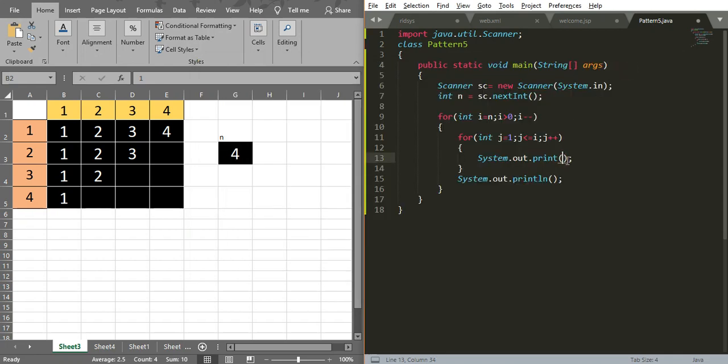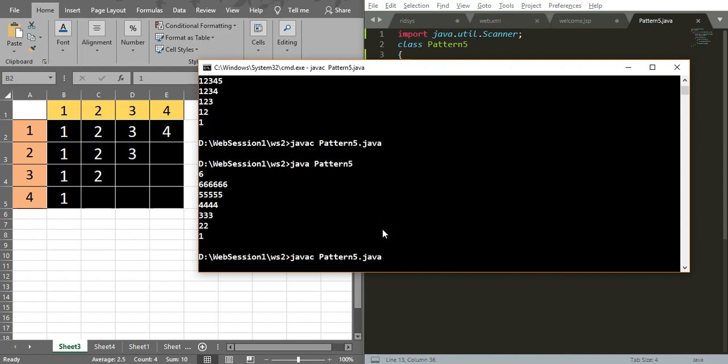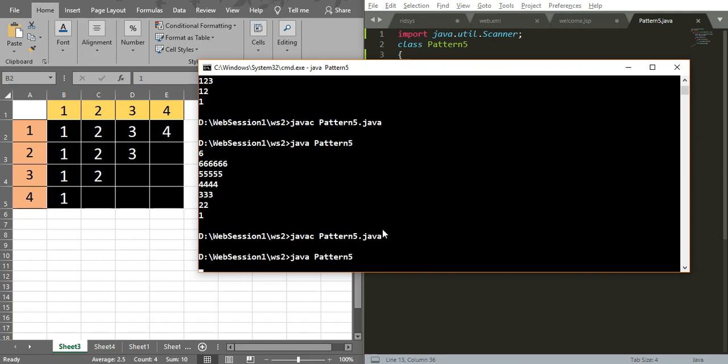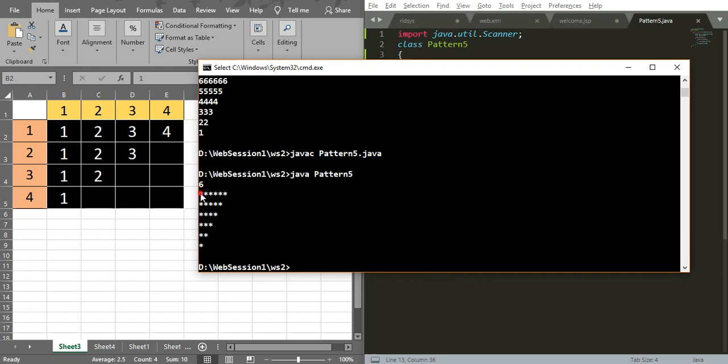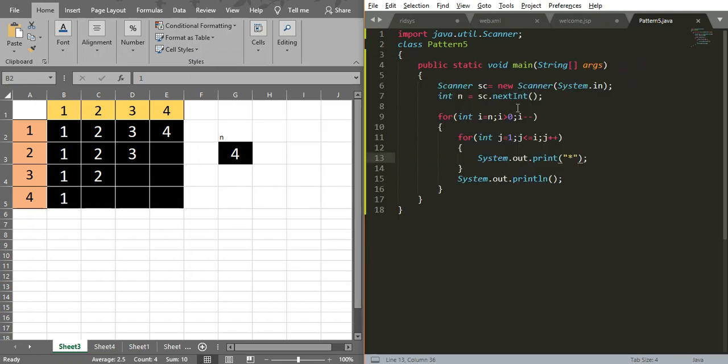Instead of printing i, if I give a star, let's see the changes. I'm going to compile this program and execute it. I'm giving the same input as 6. Now we got the star pattern, right? The only thing we have to concentrate on is what value we have to initialize and what condition we have to write for every row and then column. That is the mandatory thing for this kind of pattern.